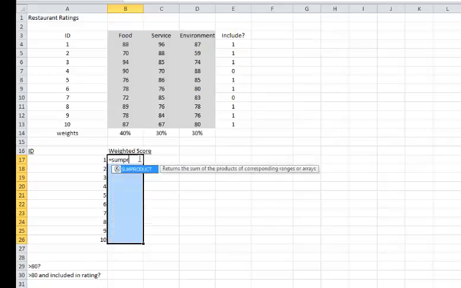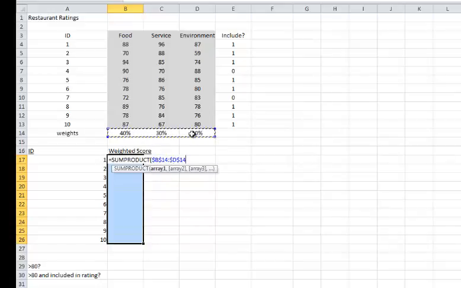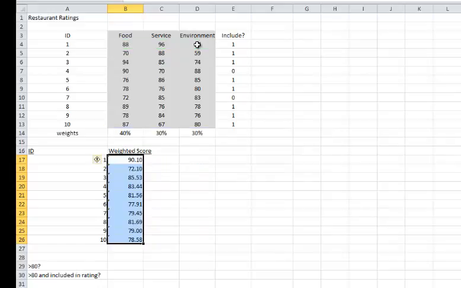So I'll say sum product. And the weights here, because they are fixed, I would also use absolute reference. And for the first one, I just select the first row and close the parenthesis, Control-Enter. So that's the weighted score for each of the restaurants.